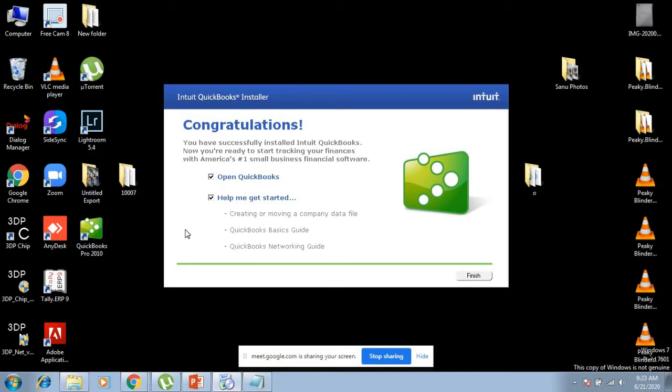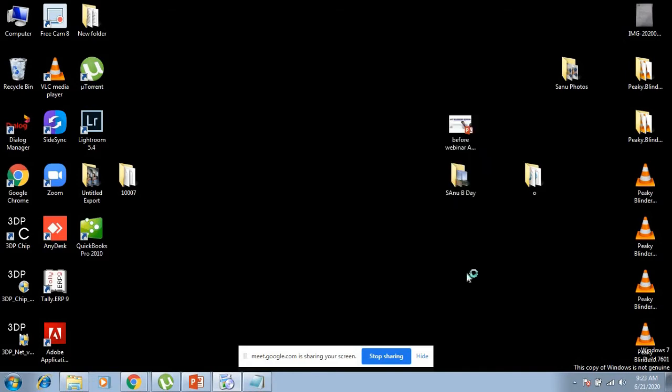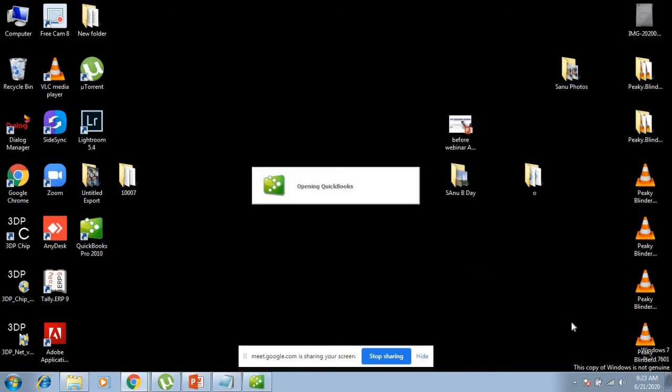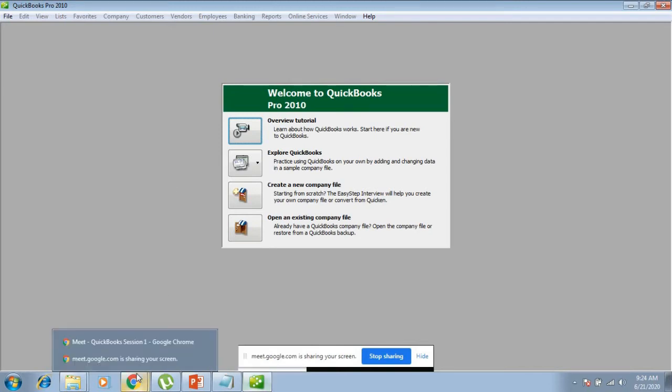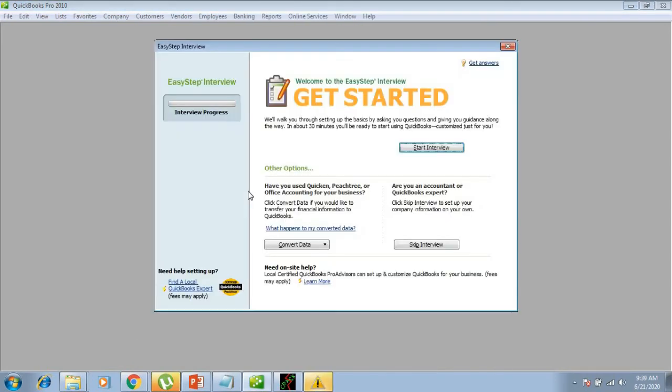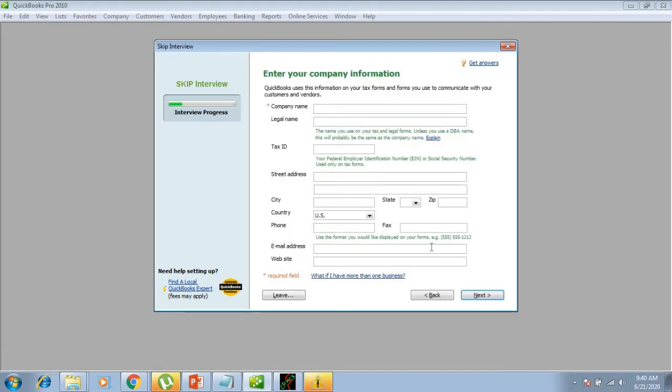And now QB is ready to open, so you can uncheck help me get started, and then keep the mark on open QuickBooks and say finish. Now here you have several options. You can explore QuickBooks by using their sample company, and also you can open existing companies. And today what we are going to do is, by creating a new company, we are going to start things. So click on create new company file, and there are few options: start interview and skip interview. So you can click on skip interview.